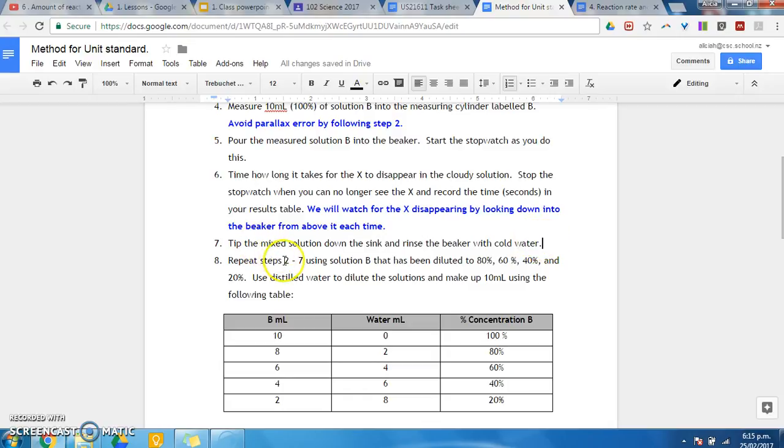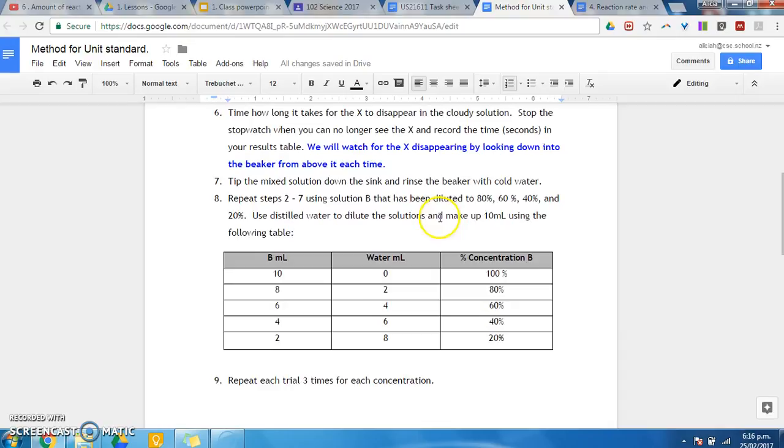And then you're going to repeat steps 2 through to 7 using solution B that's been diluted to 80%, 60%, 40% and 20%. You're going to use some water, and you can just use water from the tap, to make up your solutions to 10 mils in a measuring cylinder, and you use this following table. So you've already done your 100% concentration of B. So that was using 10 mils of B. So we've already done that one. So you're going to start here now for your next step.